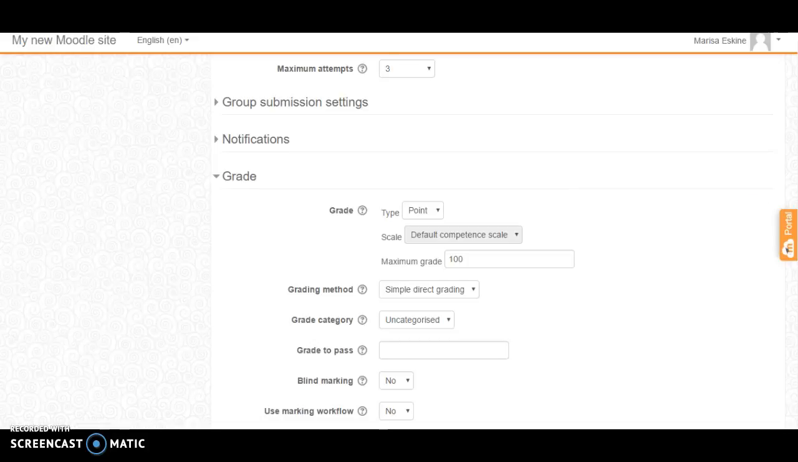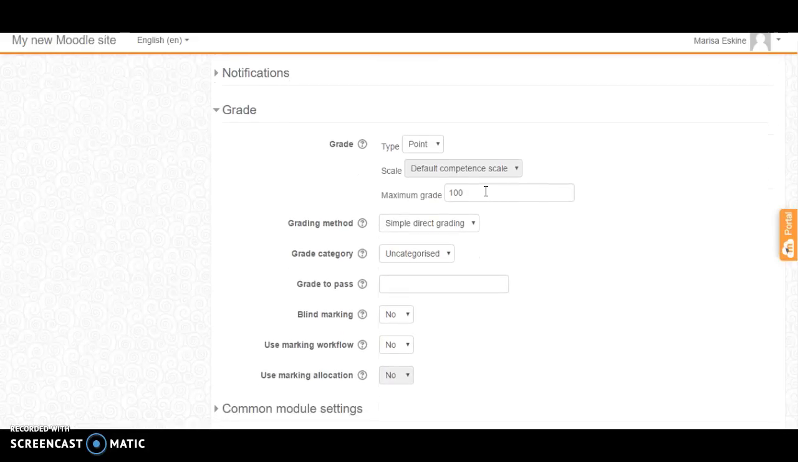And I want to leave it as a point scale, but let's say I want the maximum grade to just be 10 points instead of 100. So I'm going to change that. And let's say the grade to pass the assignment is a 10 also. So I'm going to put that here.